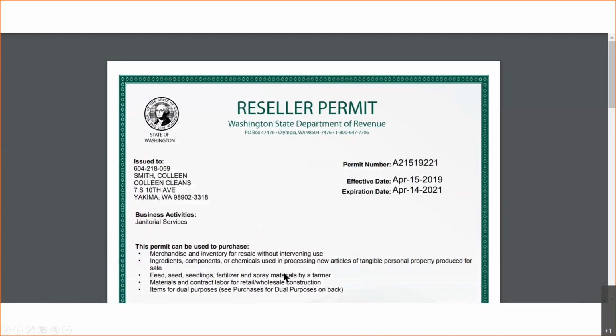A new tab will open showing your reseller permit. From this tab, you can download a copy of your reseller permit to your computer, or you can print the permit. I want to point out that the permit is 2 pages long. The first page has your information, and the last page has information on how and when a reseller permit can be used. The document will print on 2 pages unless you specify front and back printing on your device.